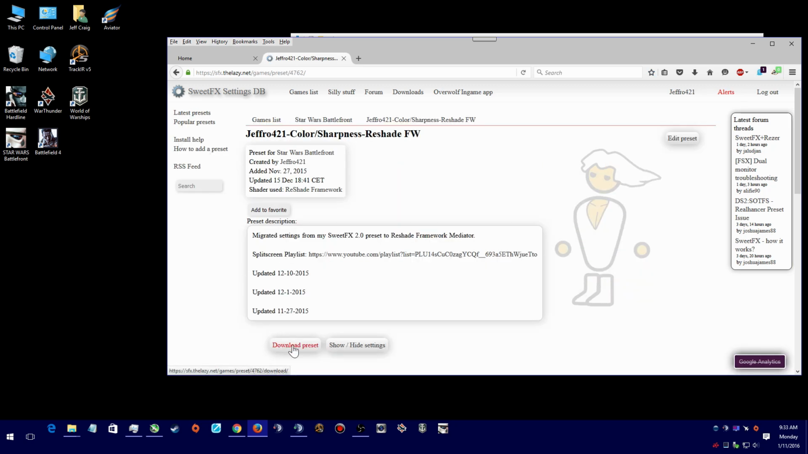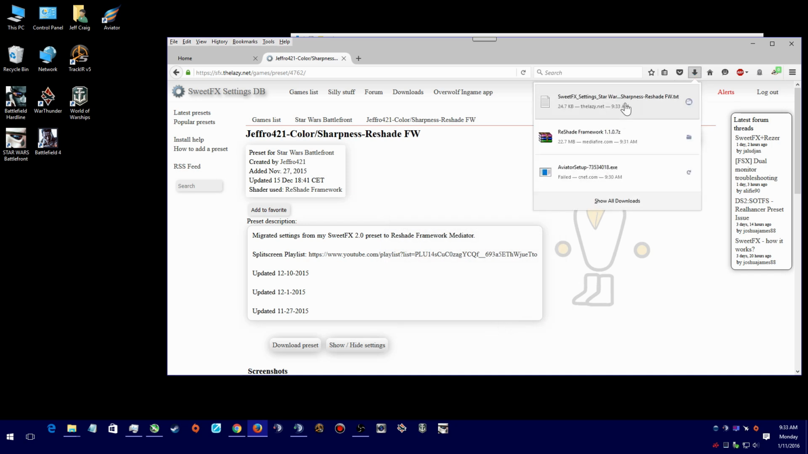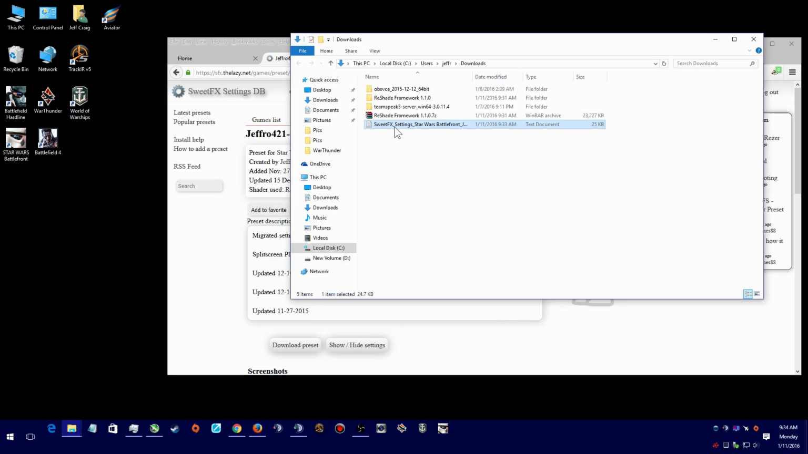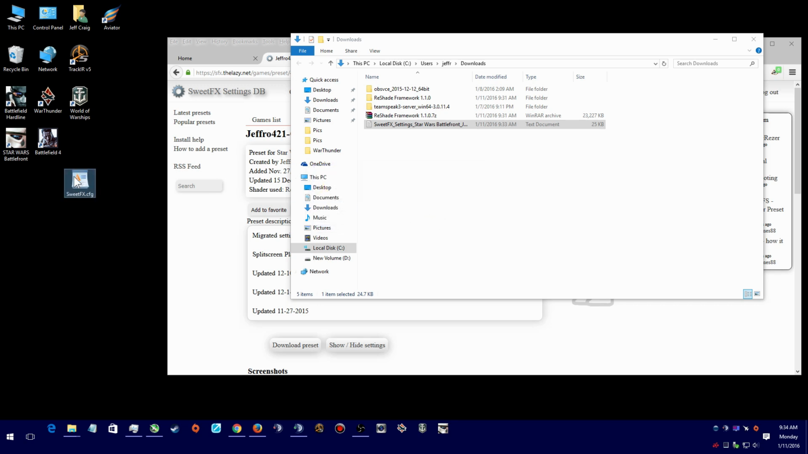So we're going to download the preset, we're going to save it, and then we're going to copy to our desktop. Then we're going to rename it. And with this new version, we rename all of them to SweetFX.cfg. It's no longer a text file. It's now a configuration file. Hit enter. Yes, we want to change it. And now the icon changed to a configuration file.